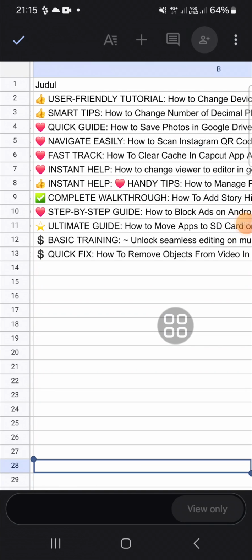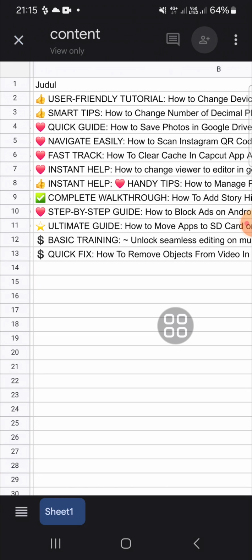In today's video, I'm going to show you how you can remove view only on Google Sheets mobile application. Okay, let's get into it.